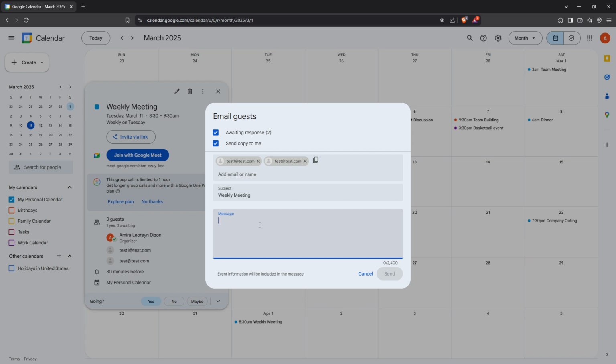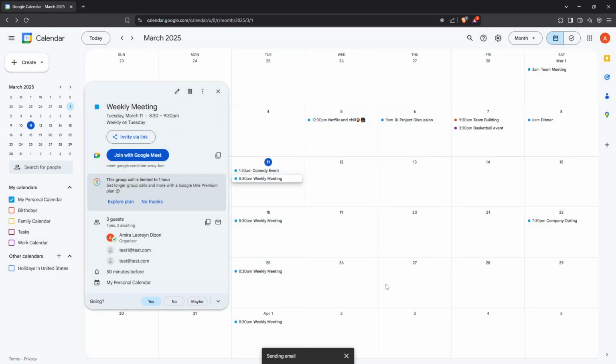With your email draft now open and the recipients already filled in, you can go ahead and type in your message to the guests. Whether it's a friendly reminder, additional documents, or last-minute changes to the meeting, be sure to clearly convey your message. Once you've crafted your message, review it to ensure that all the information is accurate and that your tone is appropriate for the audience. After you've reviewed your email, simply hit the send button to dispatch your message to all the invited guests at once. And that's it. You've successfully sent an email to all your Google Calendar event guests using Google Workspace.